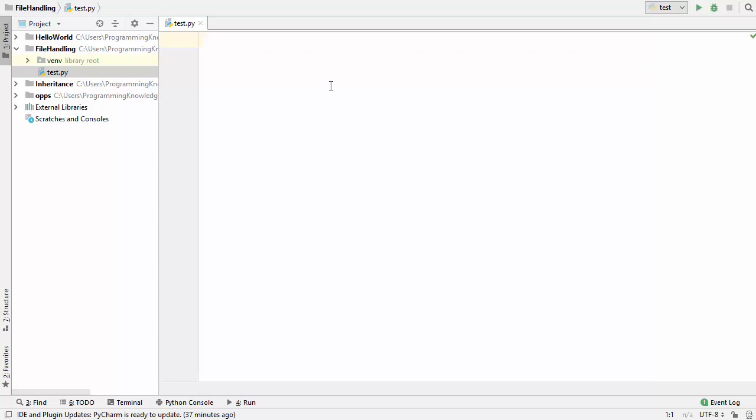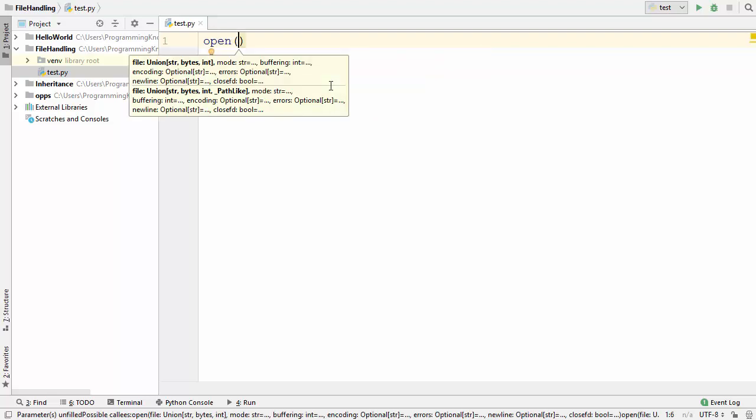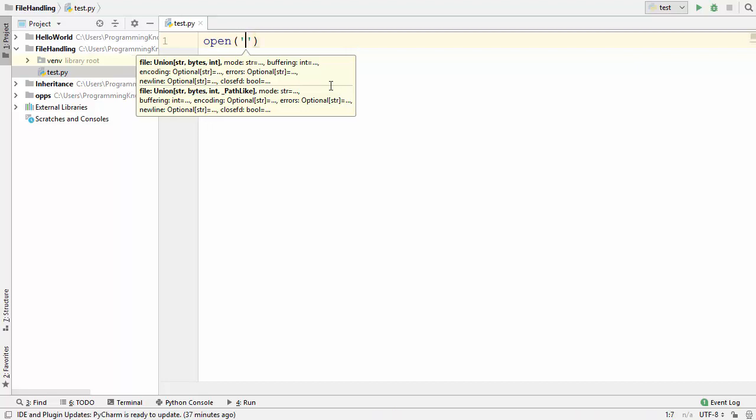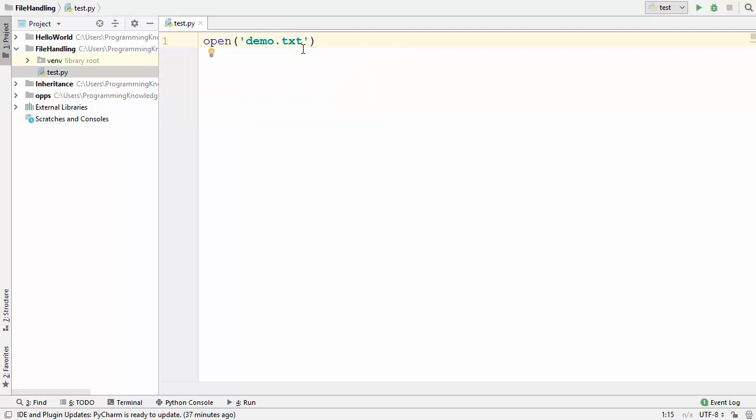To start with, we use a built-in function which is open, and it takes two arguments. First is the name of the file which we want to create or read. So let's say I want to just create a file which is demo.txt in the same folder in which I am working. You can see I'm working in my file handling project, and there is only one file there, which is test.py, and this demo.txt file will be created in the same folder.